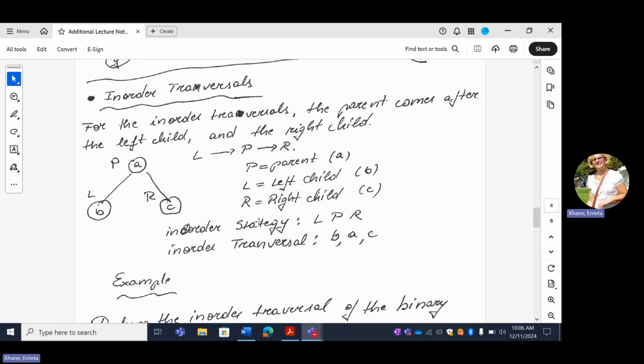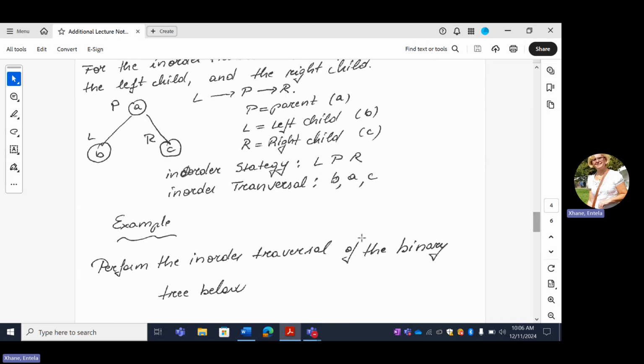I'm missing an R in the word strategy, so I apologize for this grammar error. And in the in-order traversal, there's no N in the word traversal. That's another mistake: traversal without an N. It's BAC. Once again, I apologize for all my grammar errors. Here's the correct word, traversal.